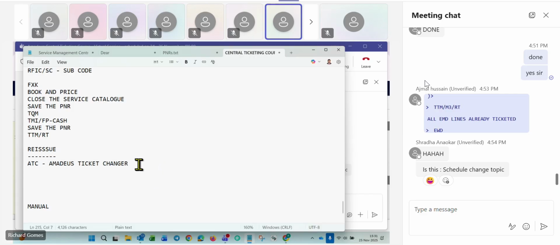Everything will be done by the system. You just need to perform a few entries and the system will auto calculate how much difference you need to charge, or how much date change penalty, or how much tax difference. All these calculations will happen in the backend. You will just perform one entry. The system will do all the calculation. It will also store the TST for you. Then after doing that entry, all you need to do is give the ticketing command and your ticket will get reissued. Okay. So how can we do ATC reissue?